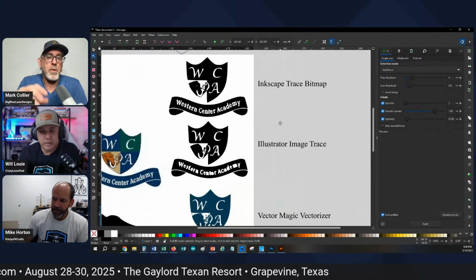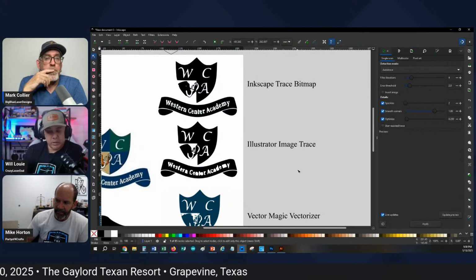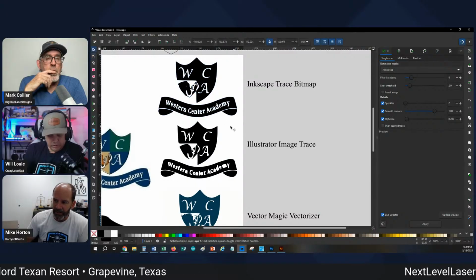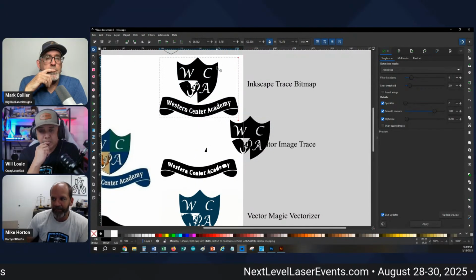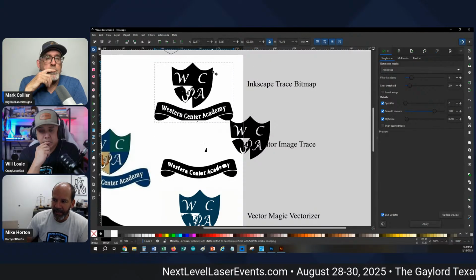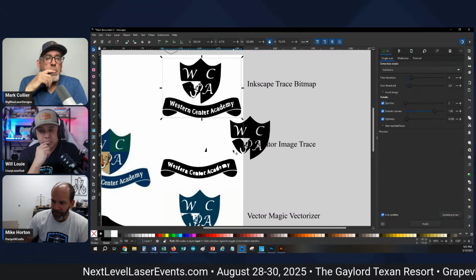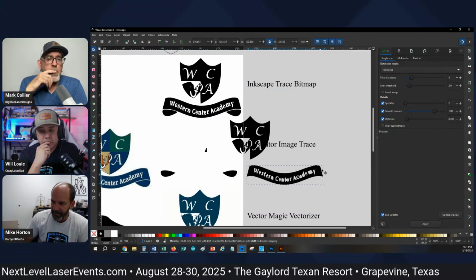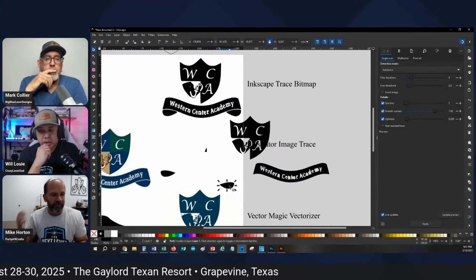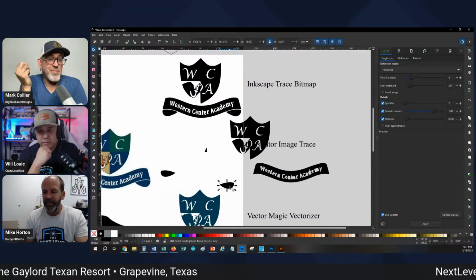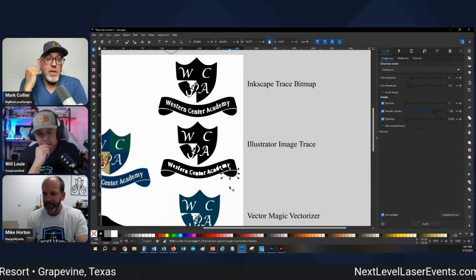One thing I noticed was different when I traced in Inkscape than in Illustrator. In Illustrator, it came out as separate pieces. In Inkscape, I've broken it apart now, but it came out as just one solid piece. So that was one little difference. I don't know if that's a good difference or a bad difference, but I noticed that when I did it today.